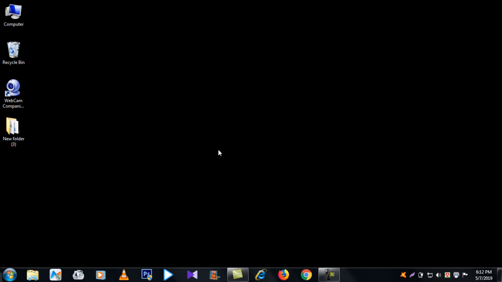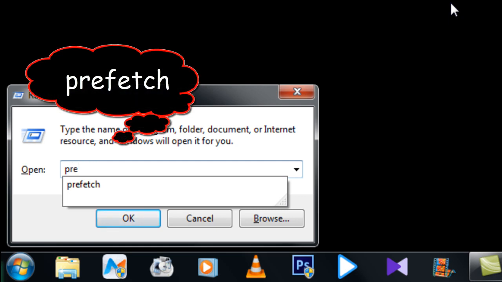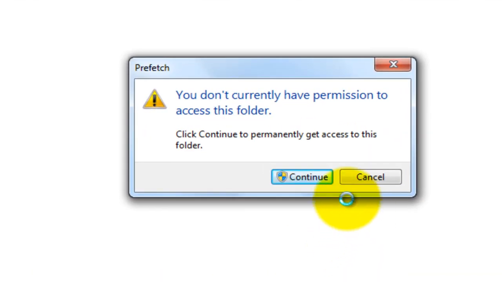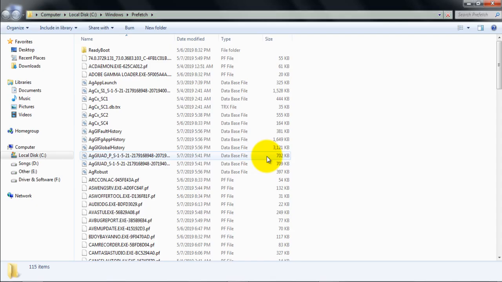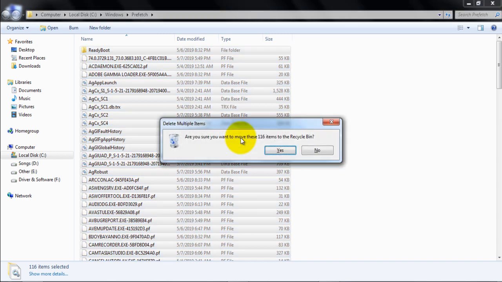Press Windows button and R. Now write down prefetch. Okay. You don't currently have permission to access this folder. Click Continue to permanently get access to this folder. Continue. Select all files by Ctrl A and delete. Yes.